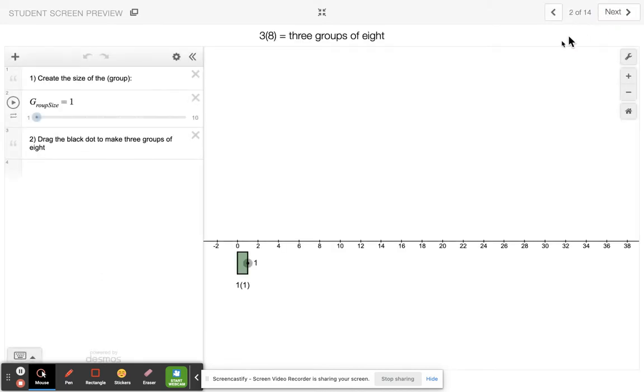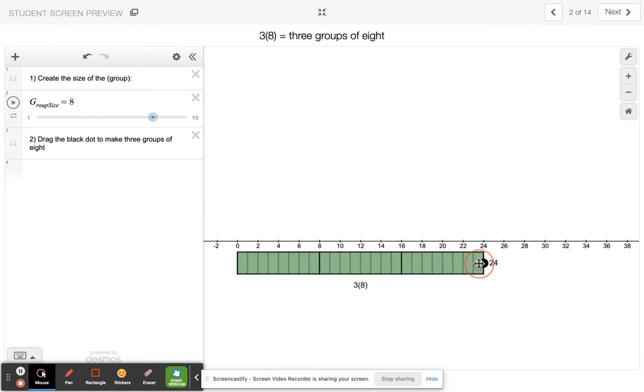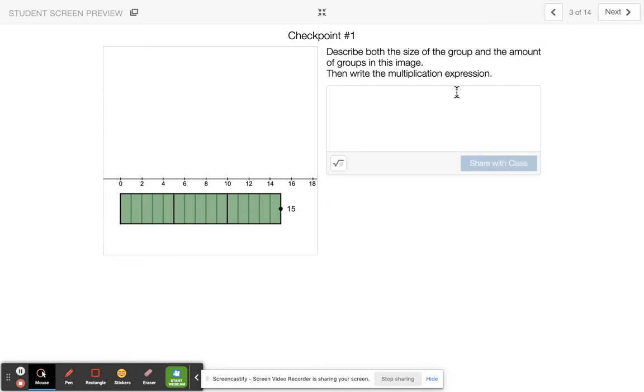So if I click on that, I'm going to model 3 groups of 8. So first I have to create the size of the group. And there's a slider here, and I'm just going to slide this to 8. And you can see on the number line it expanded. And then I'm going to drag the black dot to make 3 groups. So I have 1 group, I'm going to drag it to 2 groups and 3 groups. And that's all I have to do on this slide. So I'm going to click Next.